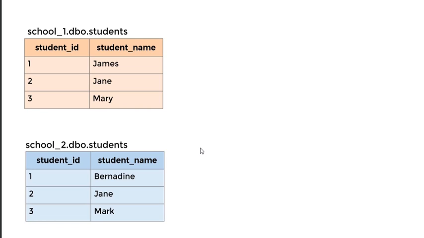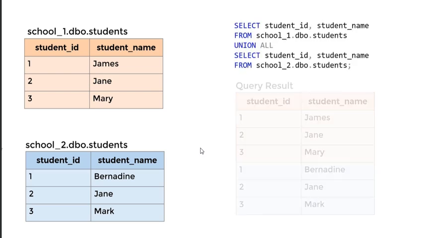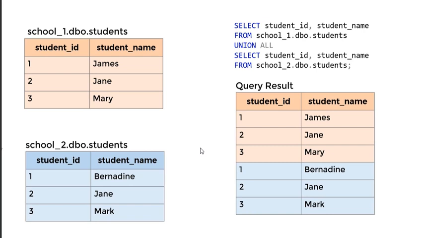See, school1.dbo.students and school2.dbo.students, different databases and schemas. We want to combine all students from the different databases: select student ID, student name from school 1 database, and union all, select student ID, student name from the other database students. See, that's because we have some duplicates. We have the student ID repeated, and these two students happen to have the same name, which is Jane, right? Union all does not filter out duplicates, right?